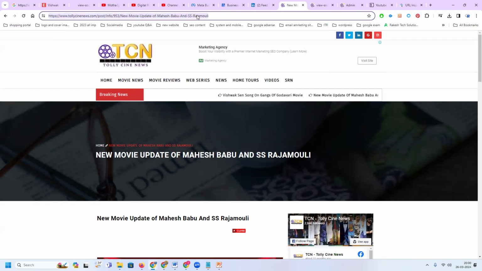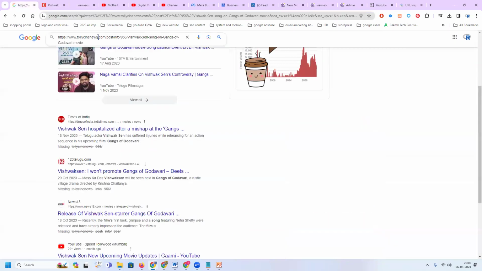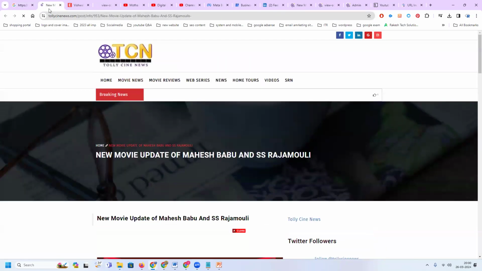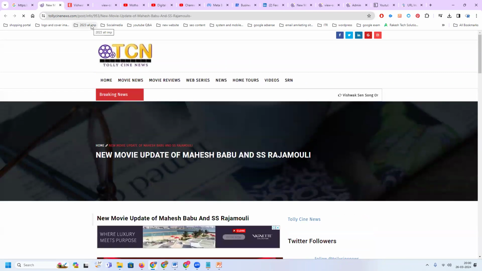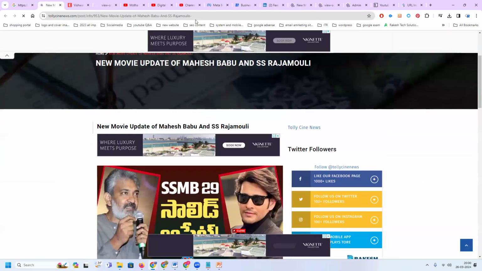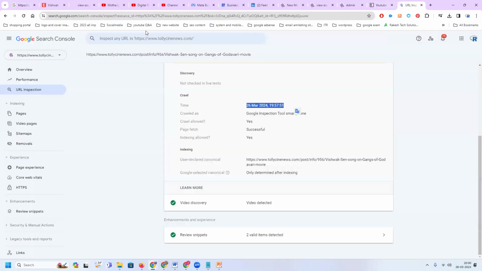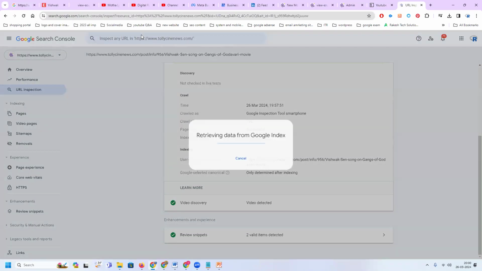Copy this URL. Is it indexed or not? How to check? Copy and paste. It will show like this. Is it clear? So right now I'm changing the URL. What will happen? The same URL will show here. So what is the next concept? Immediately we can do it with the search console option.